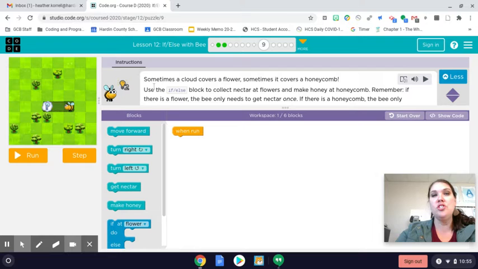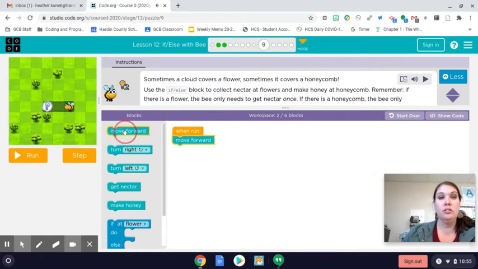So my instructions say sometimes a cloud covers a flower and sometimes it covers a honeycomb. Use the if-else block to collect nectar at flowers and make honey at honeycombs. So for this one, a little bit simpler. Move forward, because I'm moving forward 2 times. And then I'm going to use my if-else block.